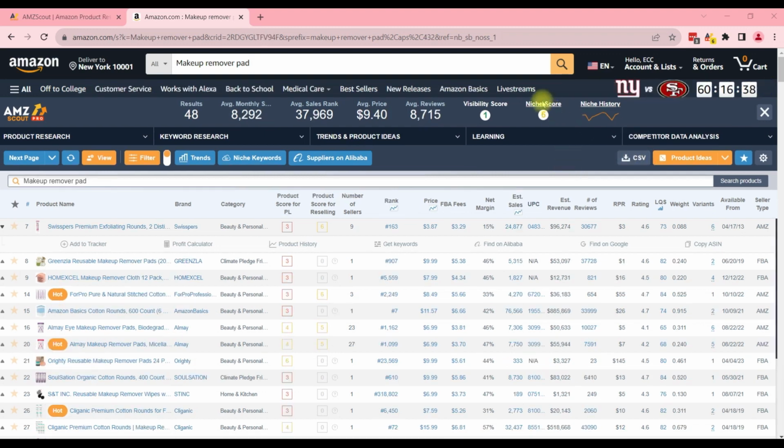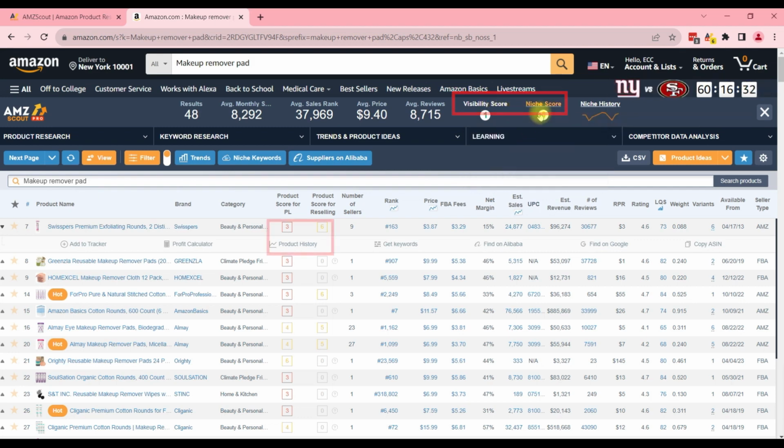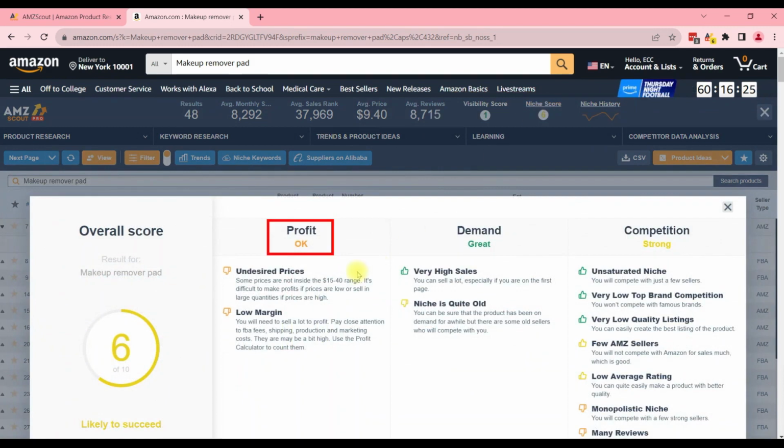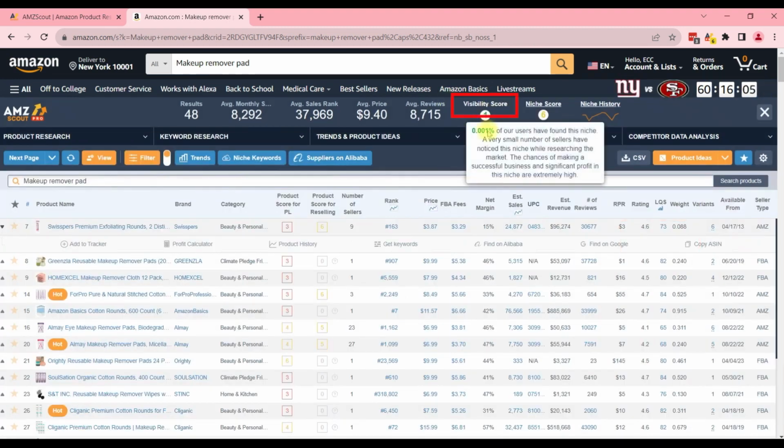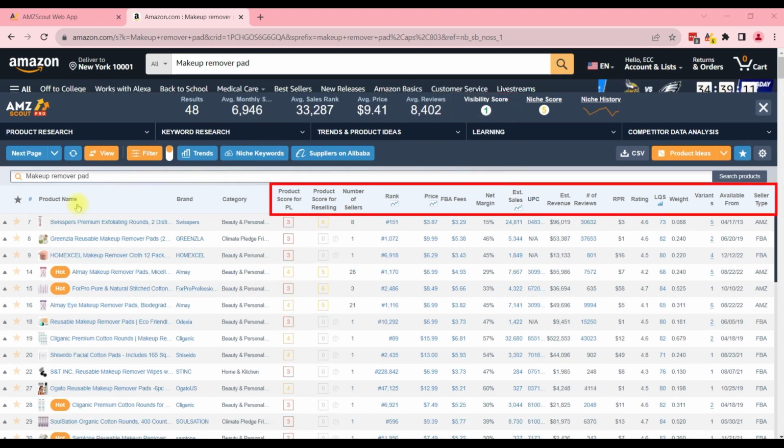AMZ Scout Pro extension shows niche score and visibility score. What niche score indicates is how hard the competition is, whether the profit is okay or high or low, the demand for the item in the market, and also the competition in this niche. The visibility score indicates how many sellers have found this niche. Lower number means not many sellers have found this niche yet. And below you have all the data about the items, including price, net margin, estimated sales, reviews and everything.